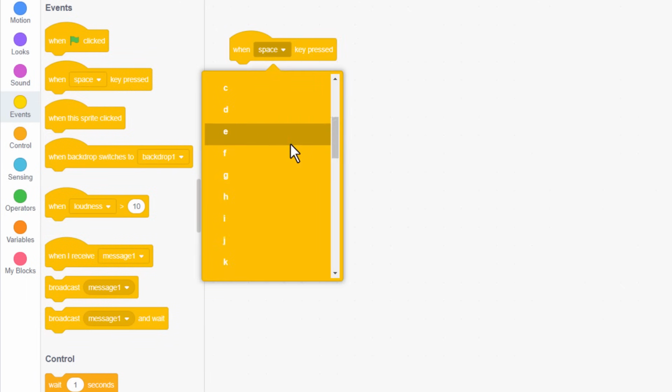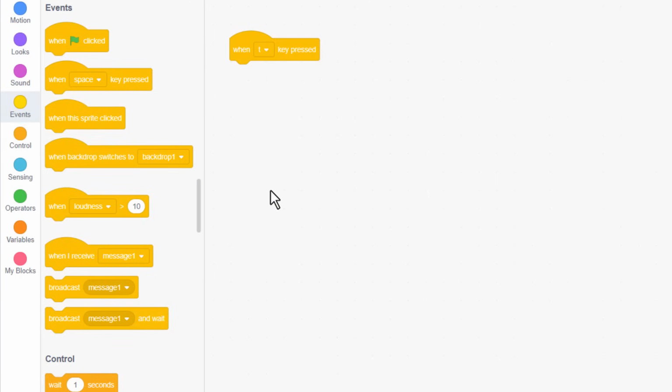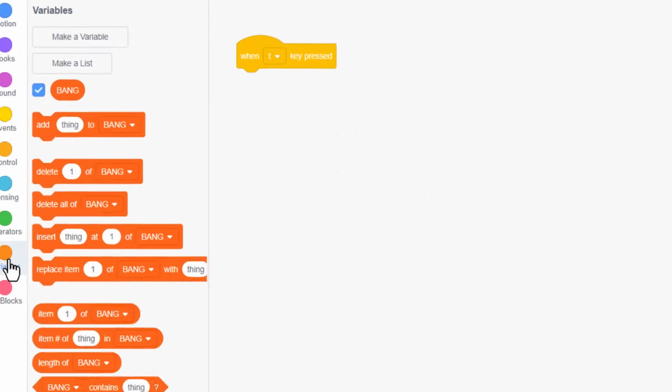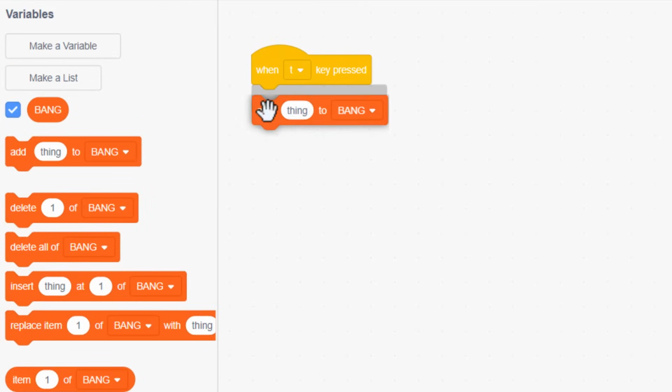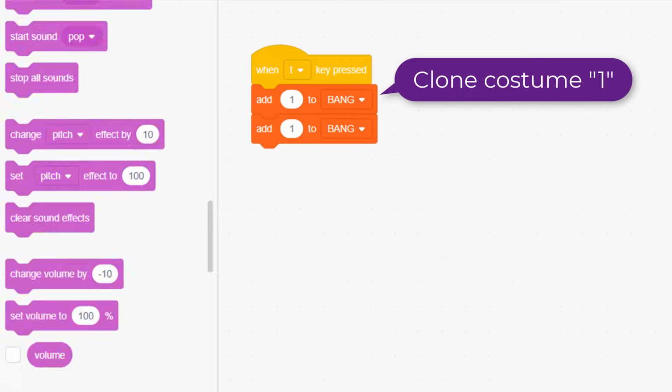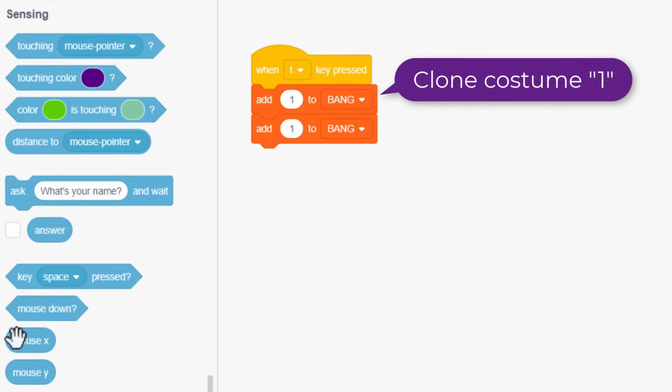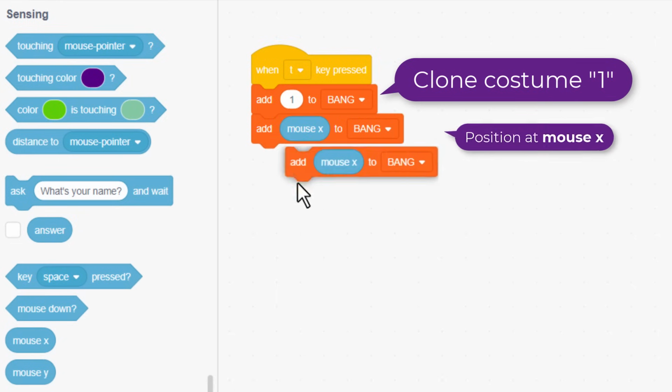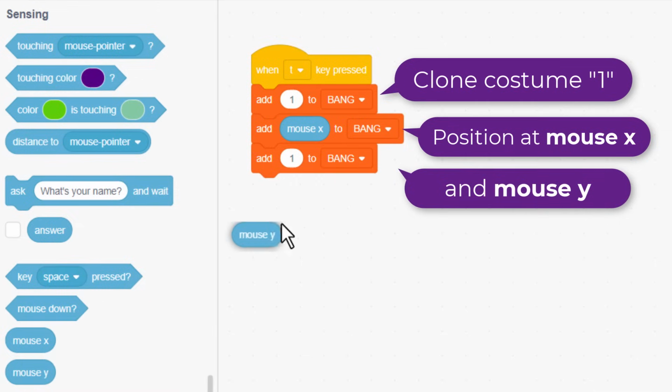I want to clone a new Boom sprite at the mouse position when I press T. So when the T key is pressed, that's a T for test of course, start by adding 1 to the Bang list. This says our new clone will use costume 1, at least it will. Then we add the position of the clone. So add mouse X and then add mouse Y.